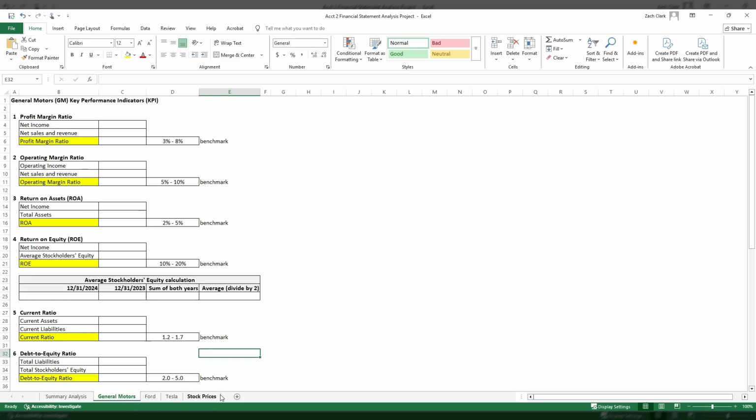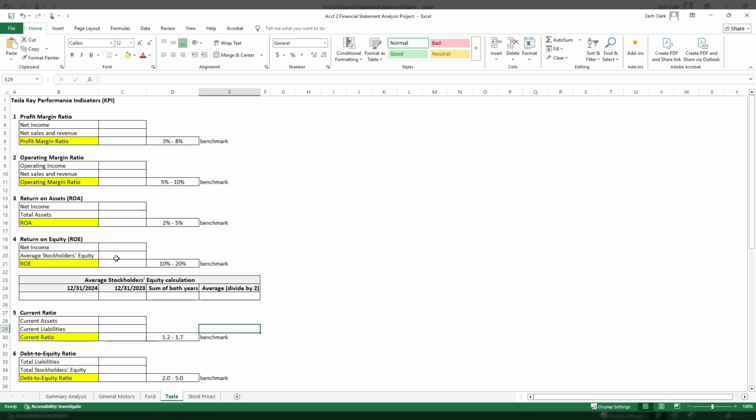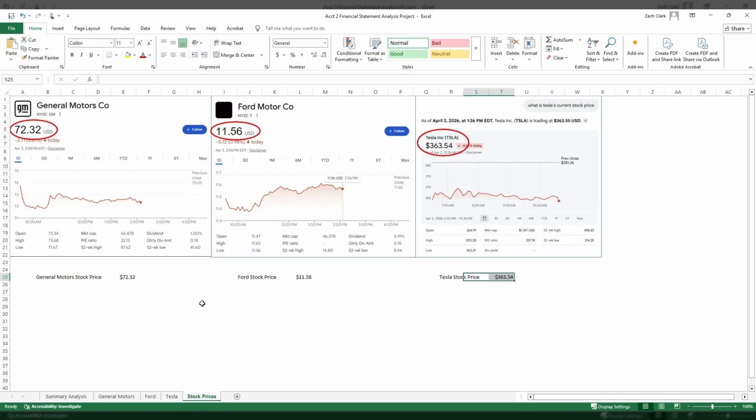We also have, we can look here on the stock prices tab. These are stock prices pulled as of April 2nd, 2026. I just included screenshots here. I also typed in the information below so we could link the results into our analysis calculations here.